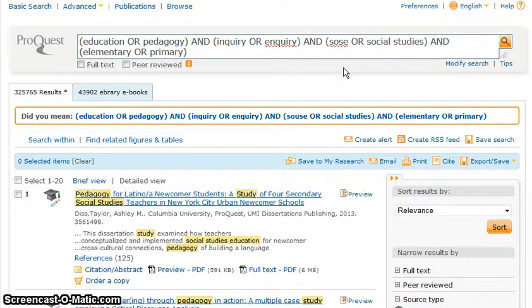So I saw this as a great opportunity that while I already had my keyword search written out, all I would do was add OR problem-based. And I was confident then that the brackets were all going to be in the correct places.